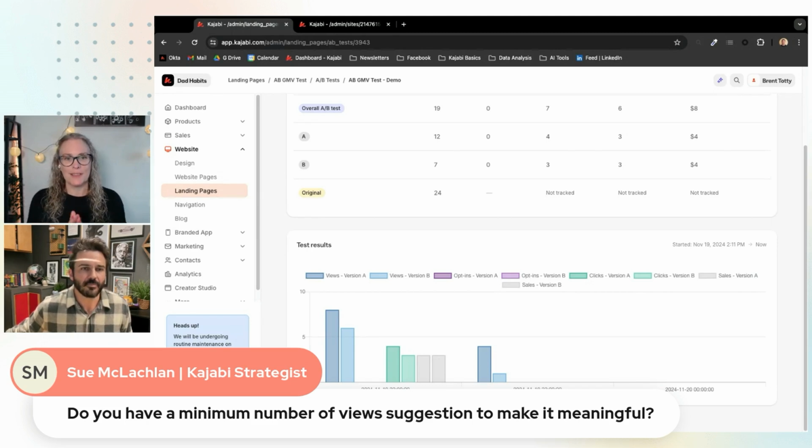I'm assuming that there's a certain point, and it's going to be different for everyone, but where if you've had 5 views, the data isn't going to be as meaningful as if you've had 500. So is there some kind of minimum that you would recommend people aim for before taking that information and using it?